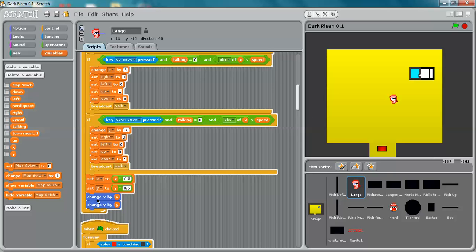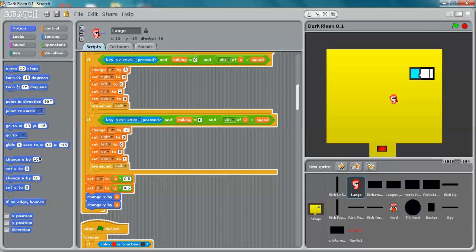And then change X, which is right over here. Change X by the variable X, and change Y by the variable Y.